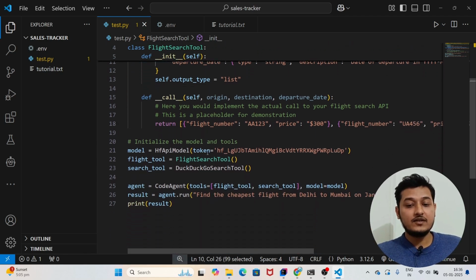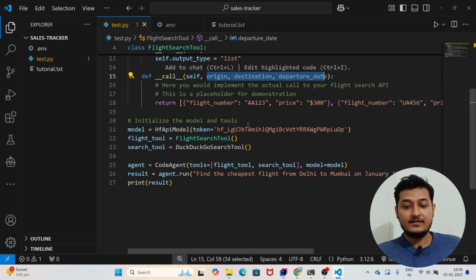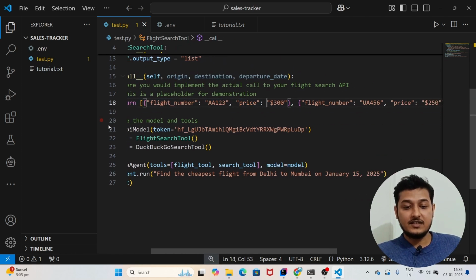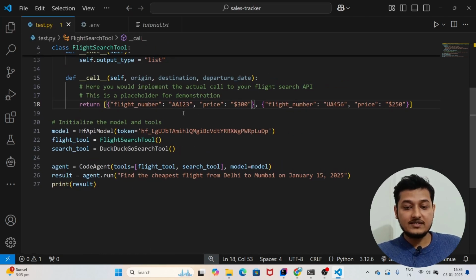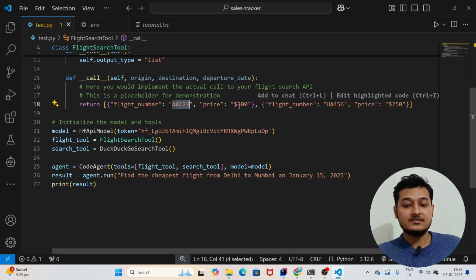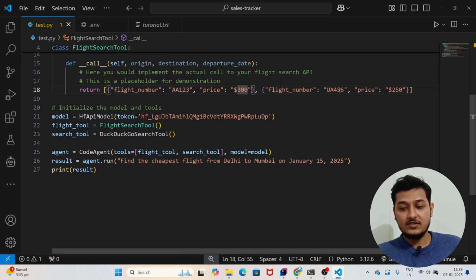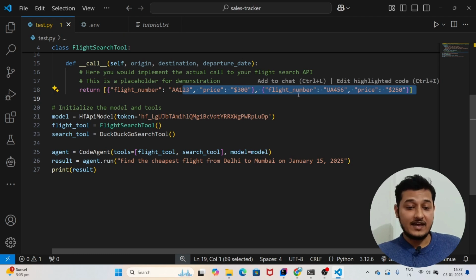After that, here you see I have written a call method, and here are the three parameters, and here I have written the dummy data. There are two flights I have included. One flight is AA123 and its price is $300, and another flight is UA456 and its price is $250. So these are the two flights that I have.